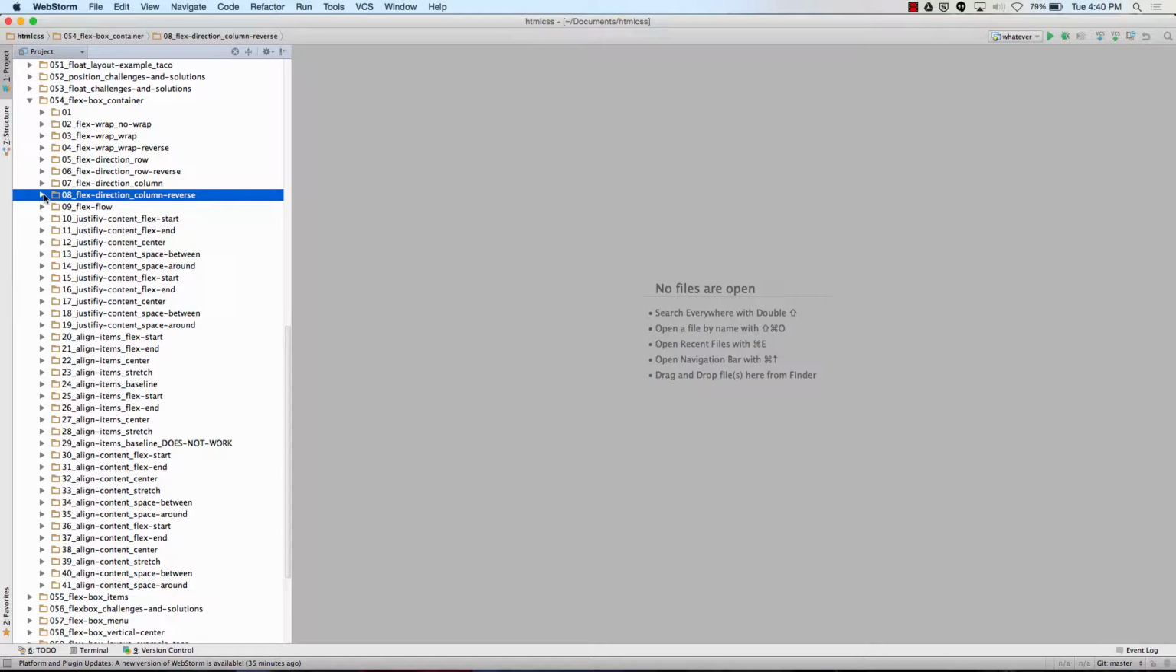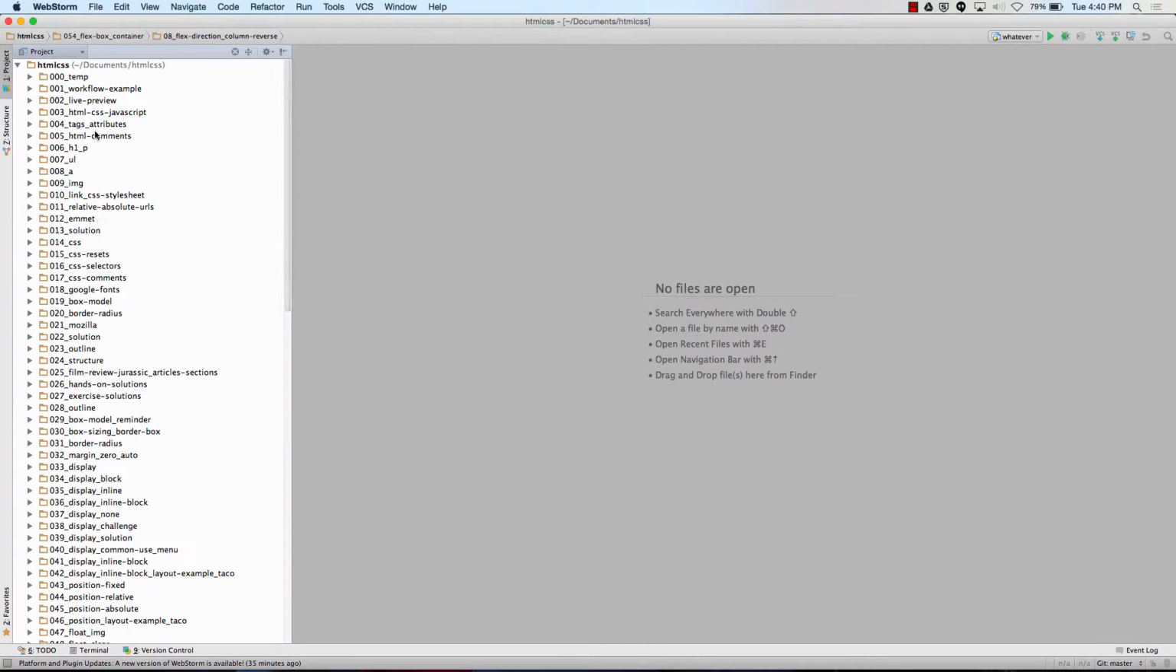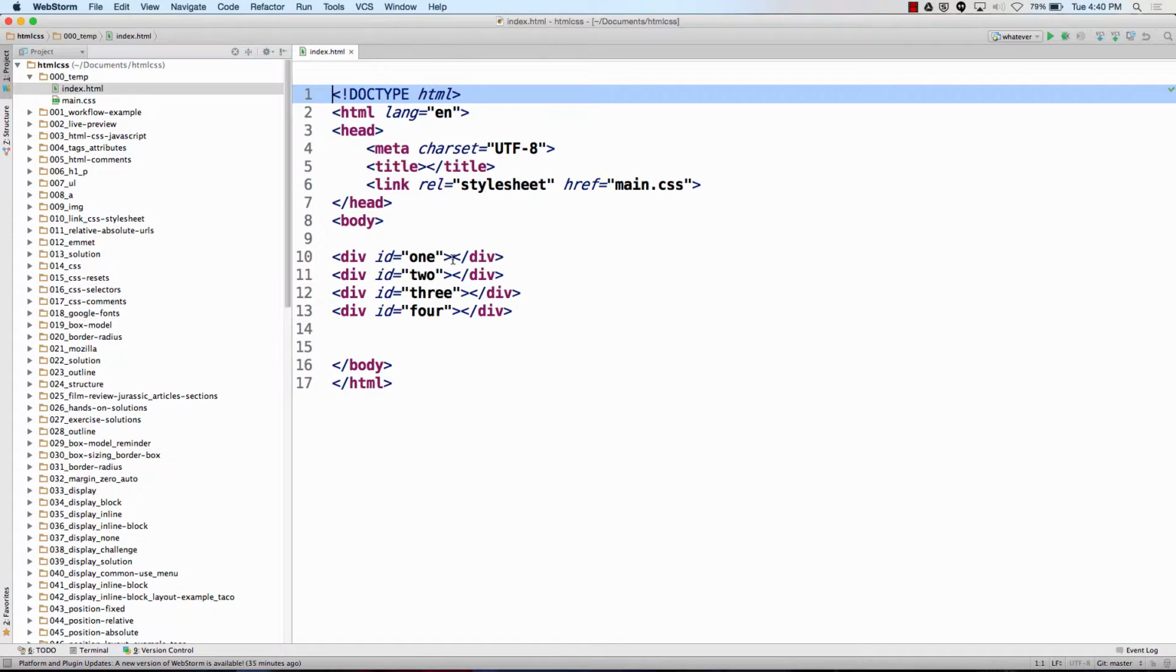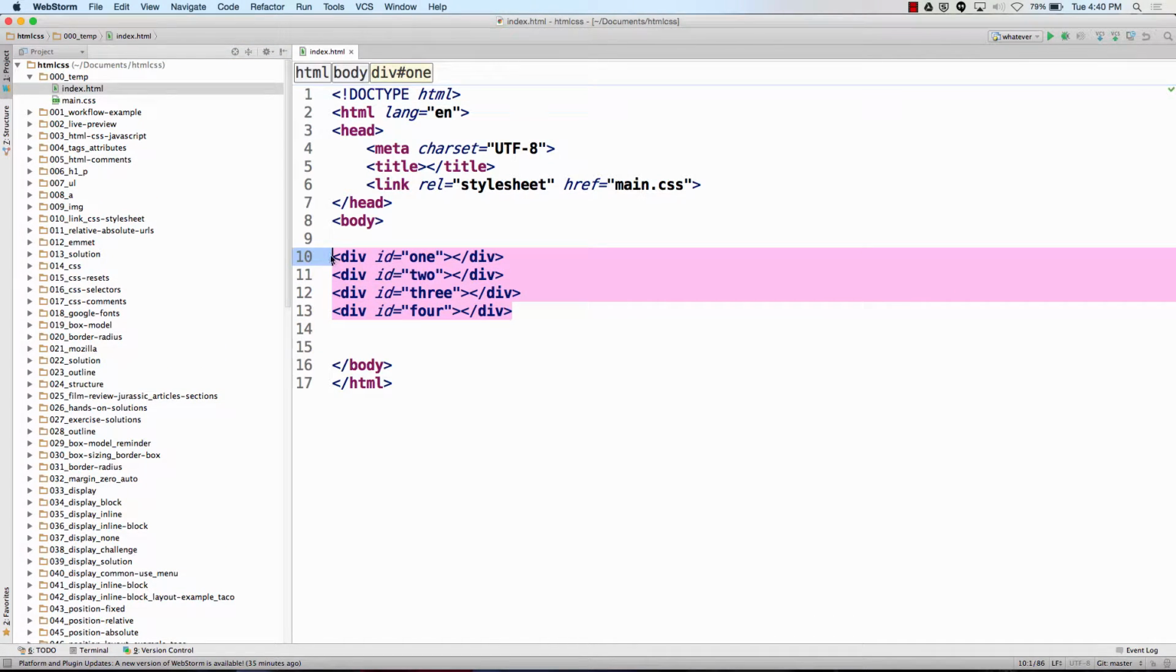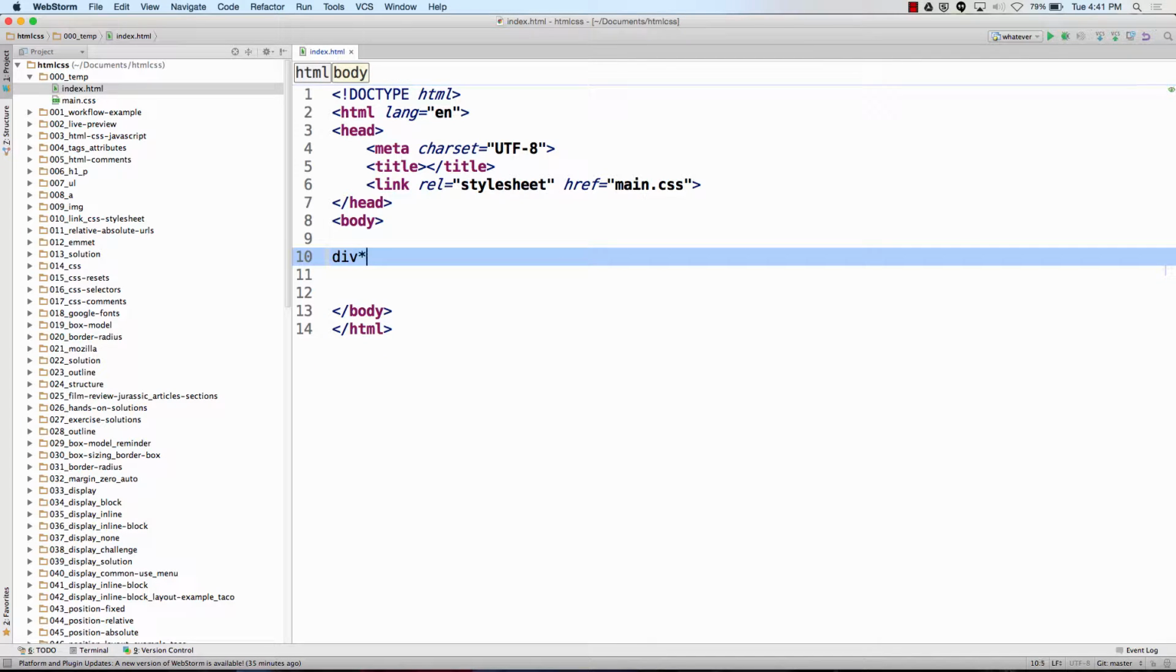All right, we're going to do a little code challenge. What I want you to code is, I want you to create a bunch of divs. So I'm going to show you what you're going to code. Go up here to temp. I'm going to create a bunch of divs. How do I create 10 divs with Emmet? Div times 10.